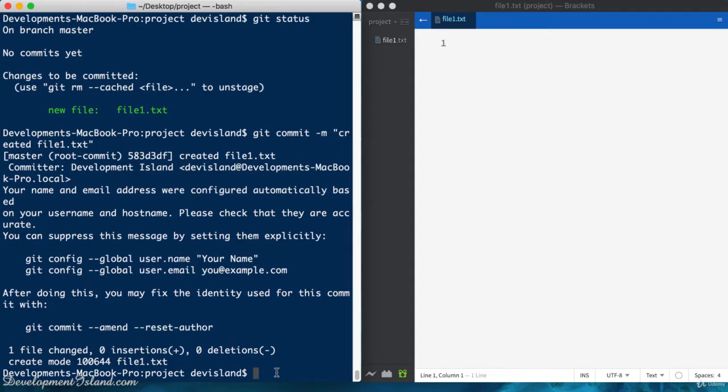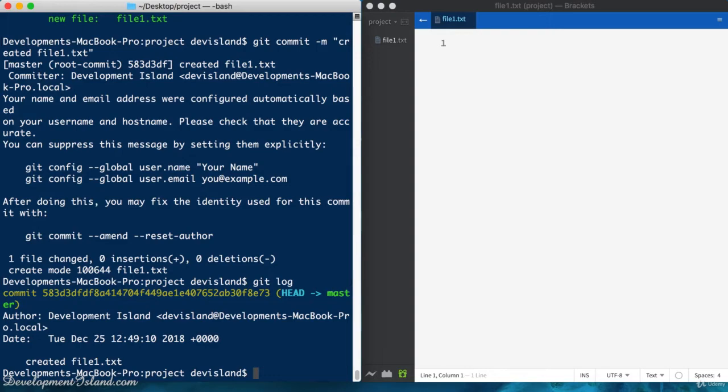So now if you want, you can check the history of your commits by using the command git log. Now you can see all the commits that you've done so far. We've got only one commit at the moment, and this is the one. So for each commit, you're going to have a hash like that, which identifies your commit. Now you can read there head arrow master.